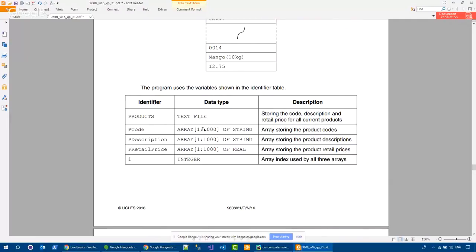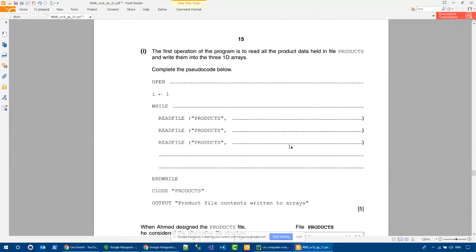And you've been given some variables, products as a text file. P code is an array of 1,000 strings that are used to store product codes. An array of 1,000 strings that contains the descriptions, and an array of 1,000 strings that contains the retail price. And then you have an integer I. So, okay, you need to write code in pseudocode that reads the file and populates these 3 1D arrays with the information read from the file. So how can you do that?